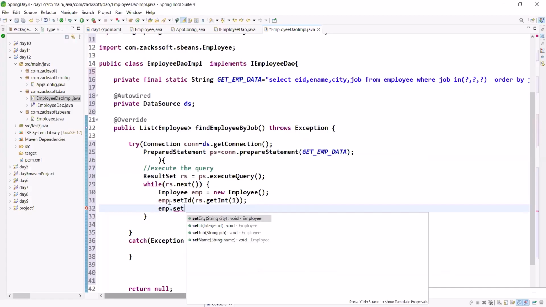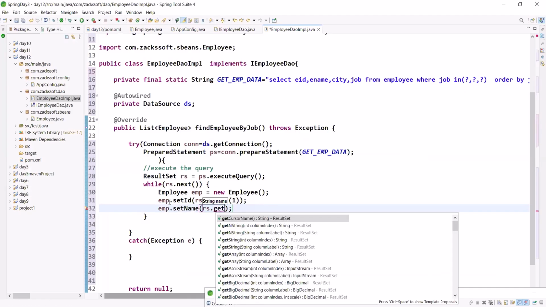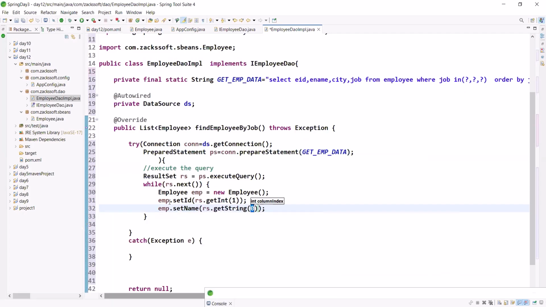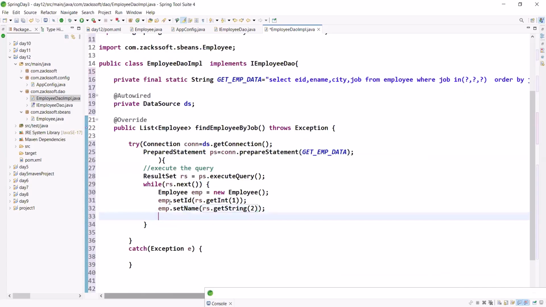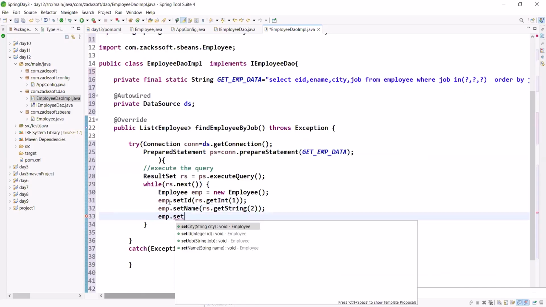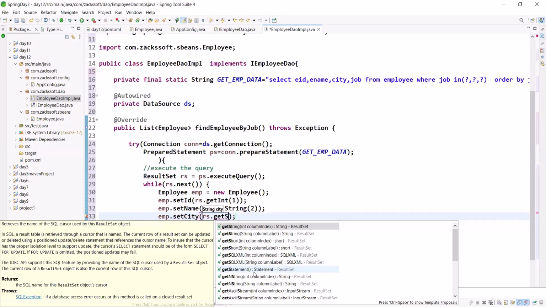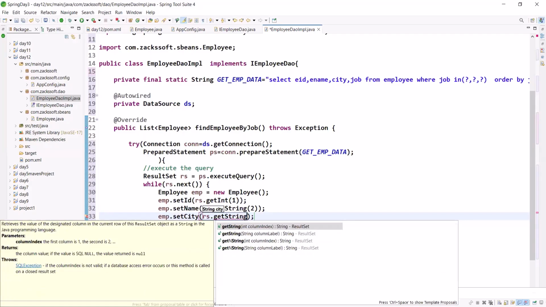Set name, RS dot get string only, right? Which one? Two. Or emp dot set city, for the first time, city, RS dot get string, right? Three. So we can use column label also, right? Column label or index number also, right?